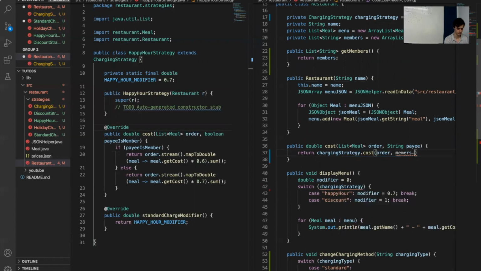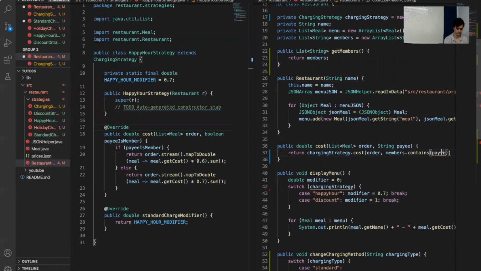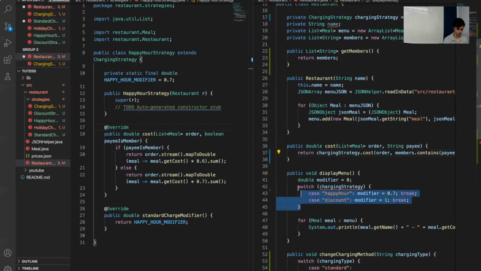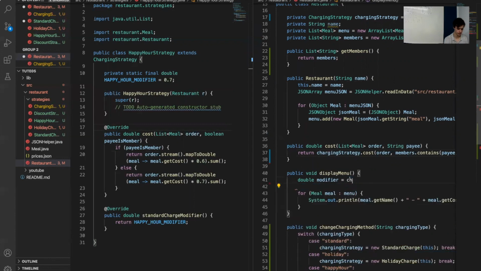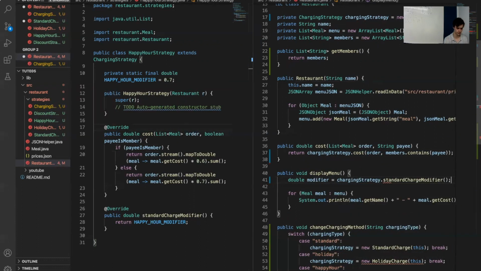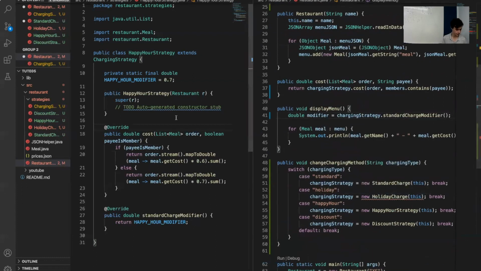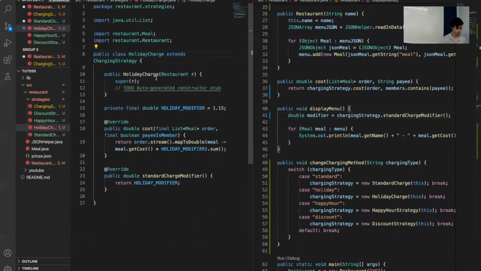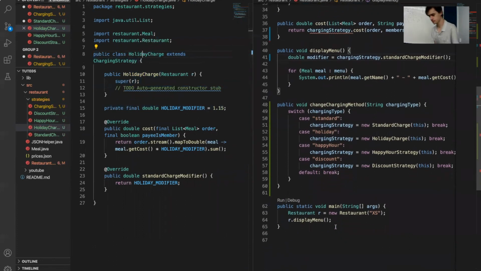members.contains(payee). And then for this one, we're just going to say double modifier equals chargingStrategy.getModifier, StandardChargeModifier. Now this doesn't like it. Why is that? HolidayCharge needs a constructor. Cool. Are there any questions? That was a lot of just writing code.